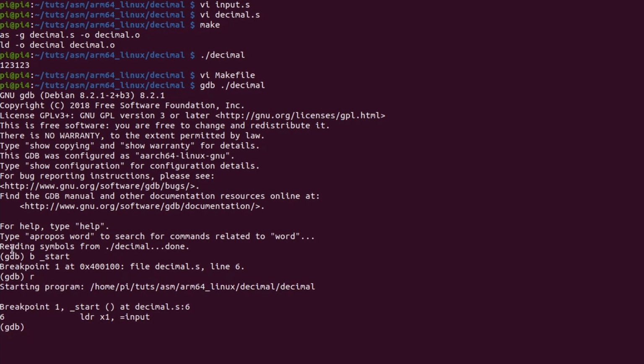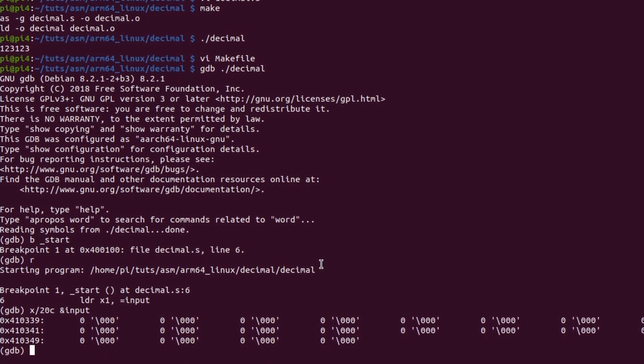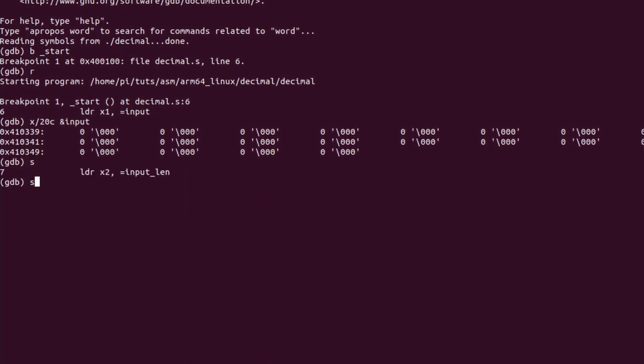So we run the program, and now we stopped at the breakpoint where we set x1 to the input, and we examine our input variable: x/, and then the number of bytes, and we can say the format, in this case characters. And you need that ampersand sign, just like in C, so it will translate the symbol to the actual address. And here we see all the zeros that we set with the fill command.